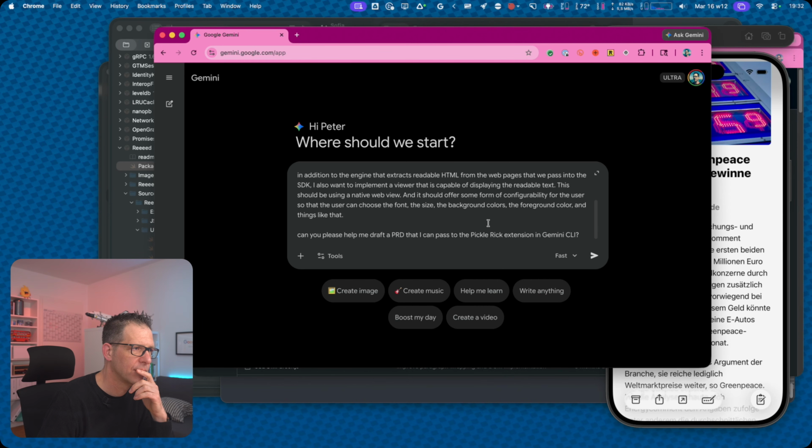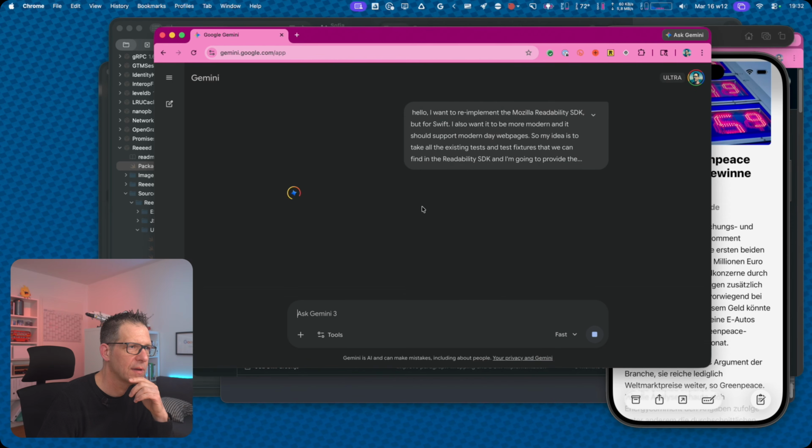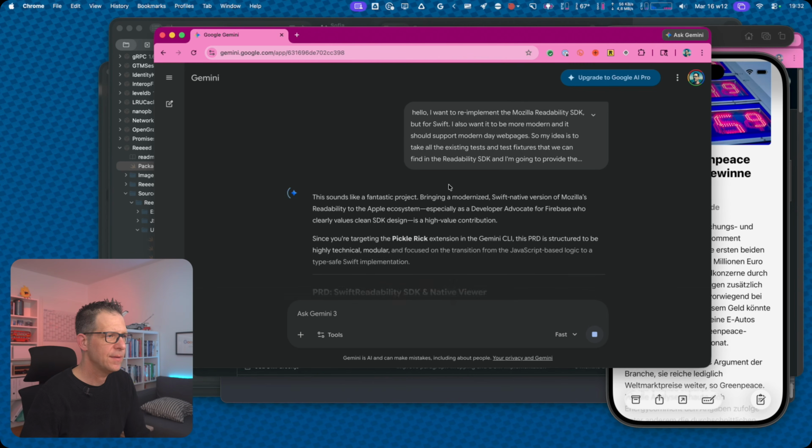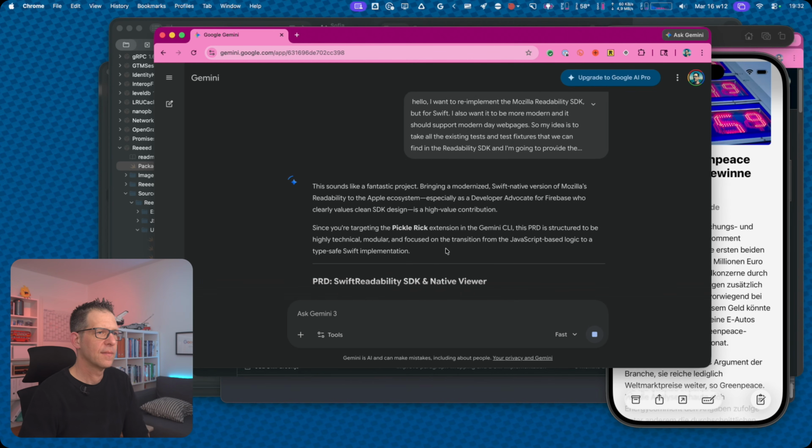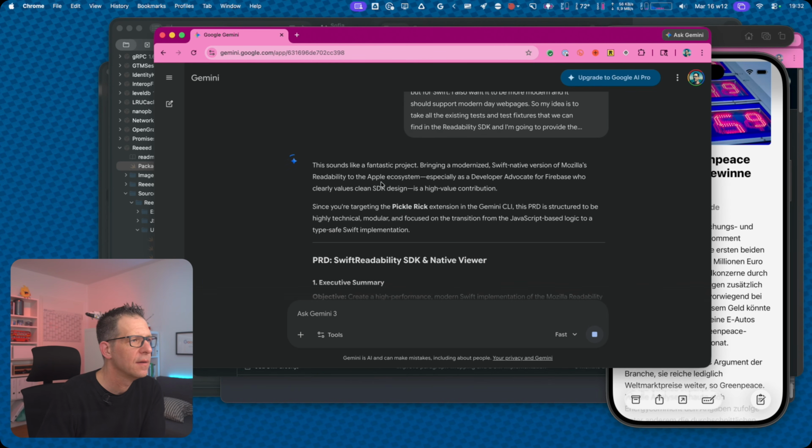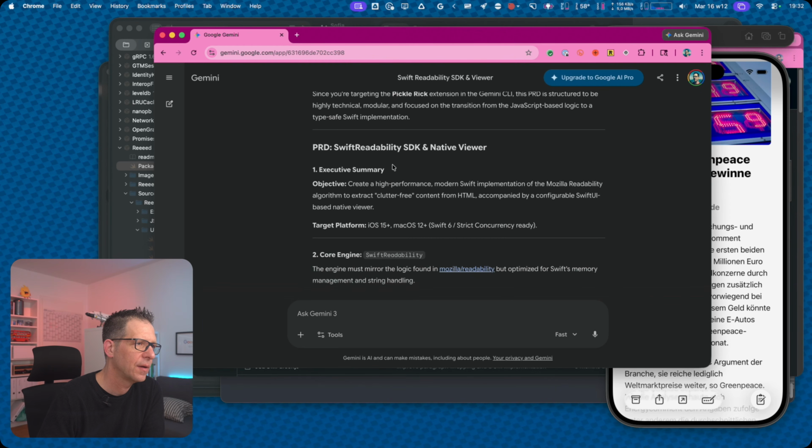Okay. So I think that's quite good. And we can now go ahead and have it generate a PRD. And it already knows about Pickle Rick. So now we've got our PRD here. So Swift Readability SDK and native viewer.